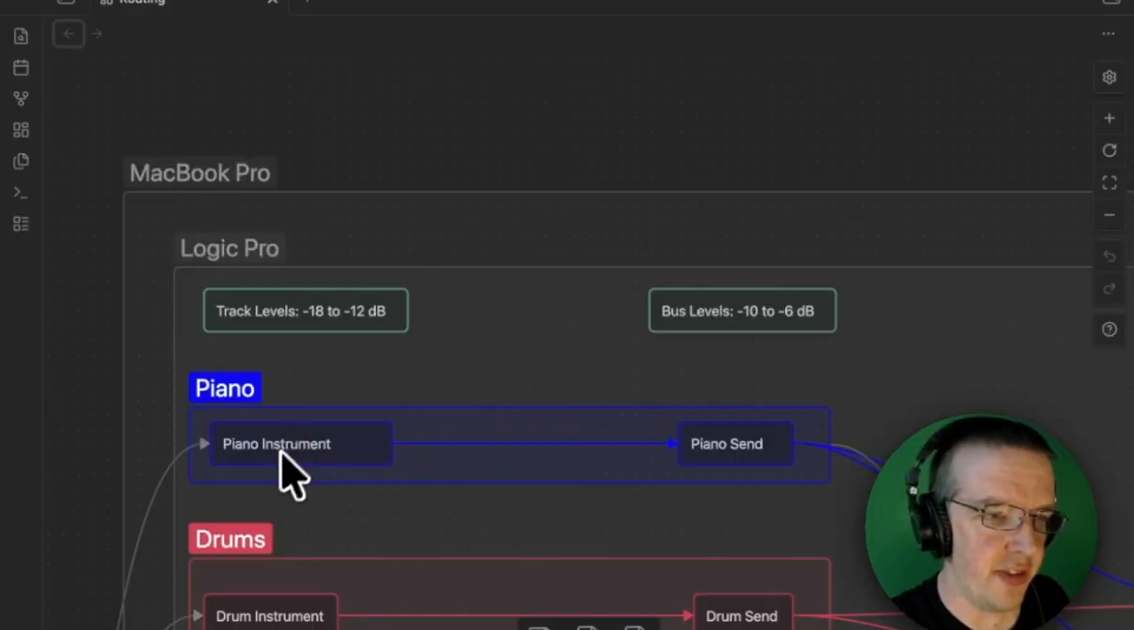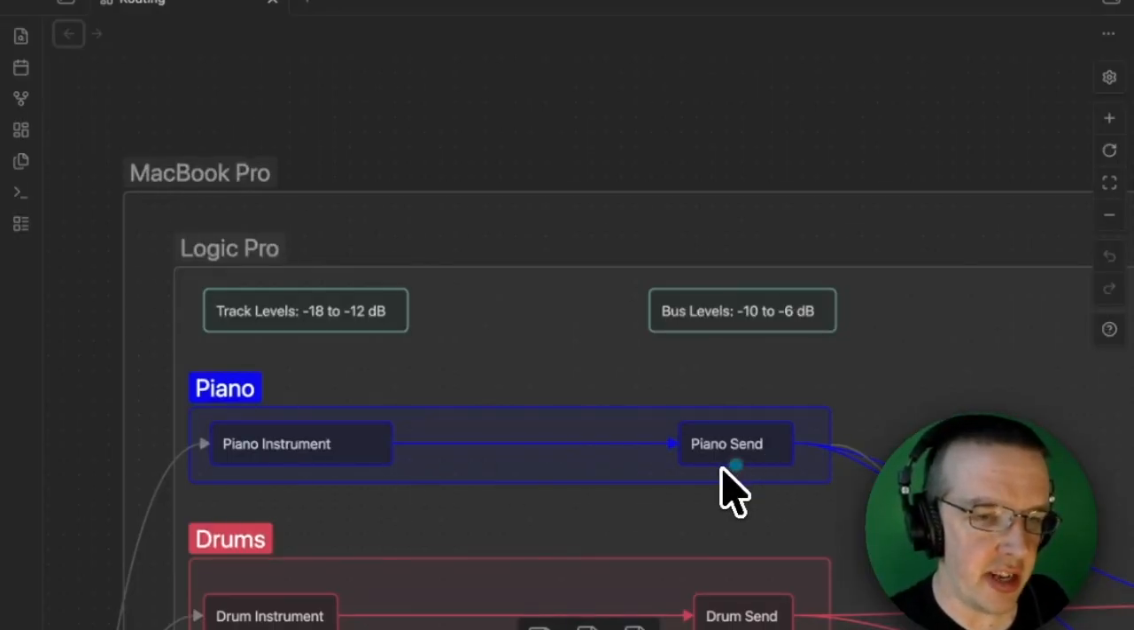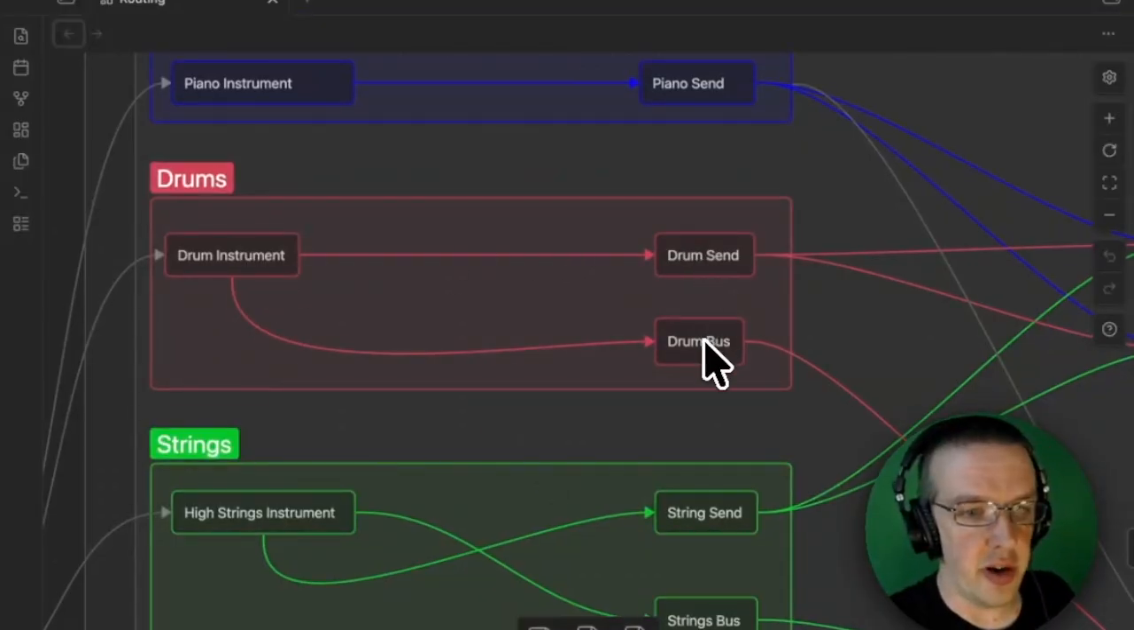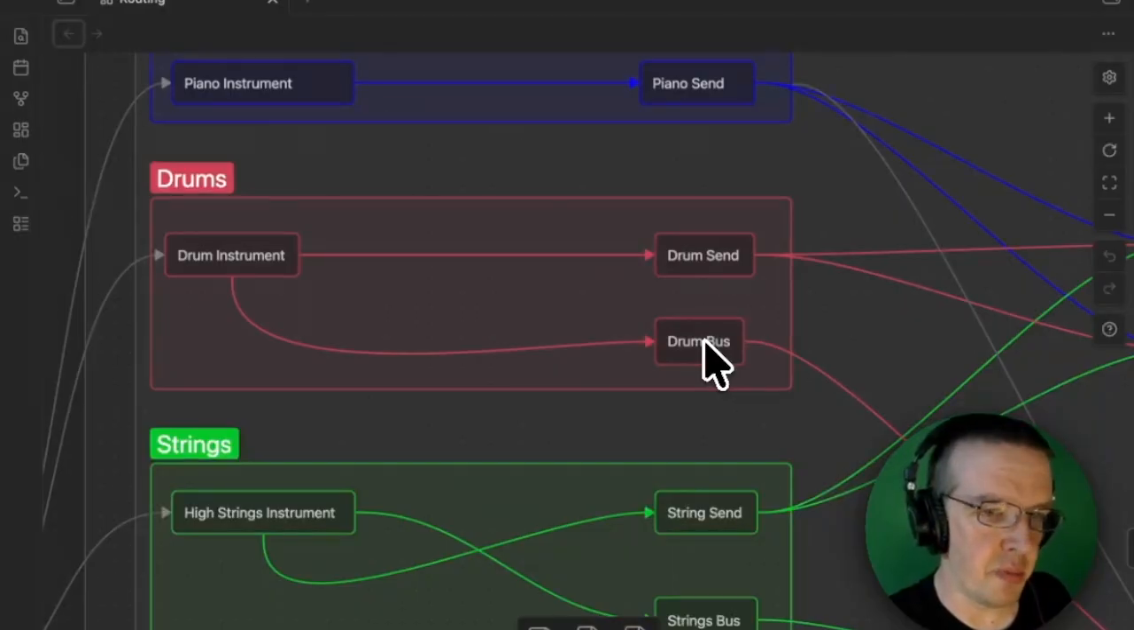So first we have the piano. I do not have a piano bus because there's only one piano. If I had multiple pianos, I might make a piano bus. And then I have the piano send. That basically just sends the signal to the reverb bus. And then further down we have the drum instrument. We have the drum bus for multiple drum sets, and we also have the drum send for the reverbs.